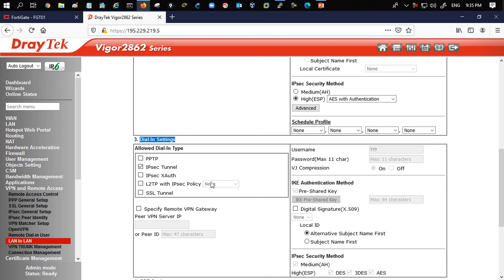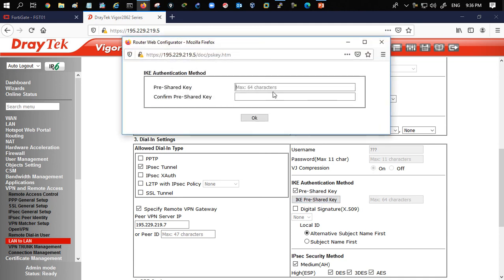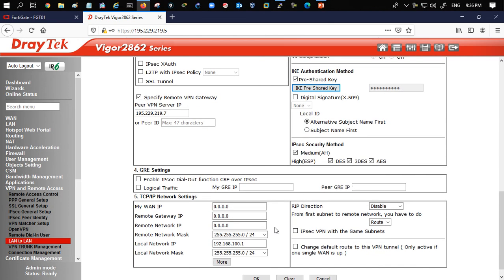First of all, I'm going to specify the remote VPN gateway, and I need to specify the FortiGate public IP, which is 195.229.219.7. That's the public IP at the FortiGate side. Then click on pre-shared key, and I'm going to give 1, 2, 3, 4, 5, 6, 7, 8, 9, 0, and repeat the same 1, 2, 3, 4, 5, 6, 7, 8, 9, 0. Then click OK. Then you can specify here your remote network.